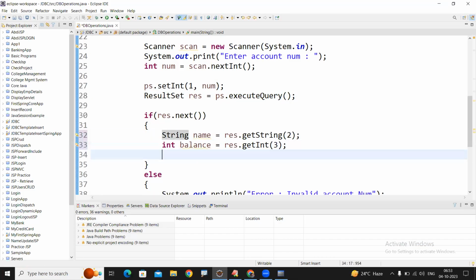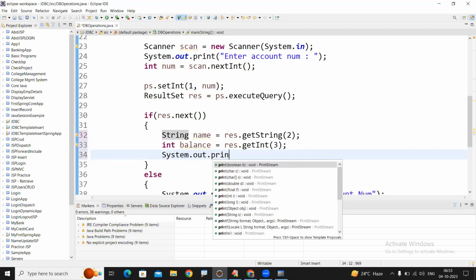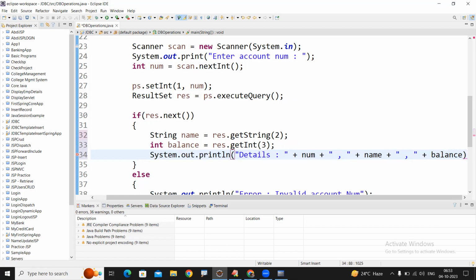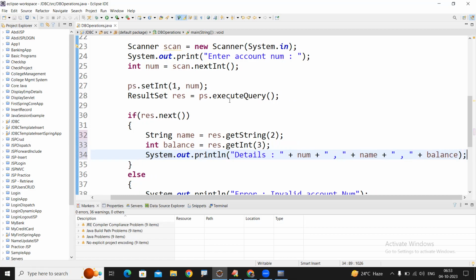After getting the details, we are just printing those details, simply the number, separated with a comma, name and balance. This is the simple way.